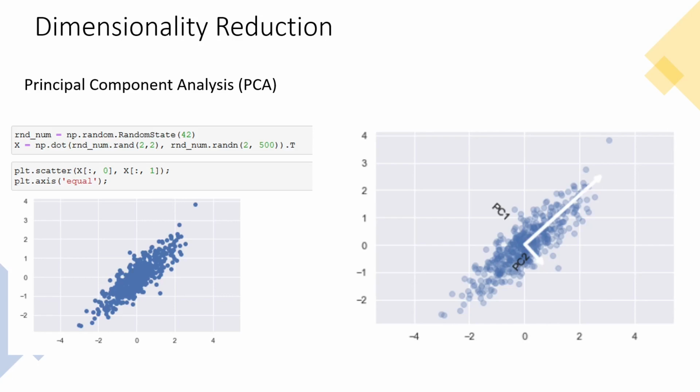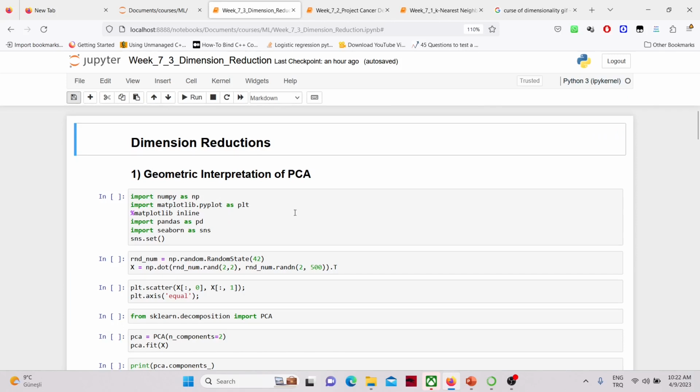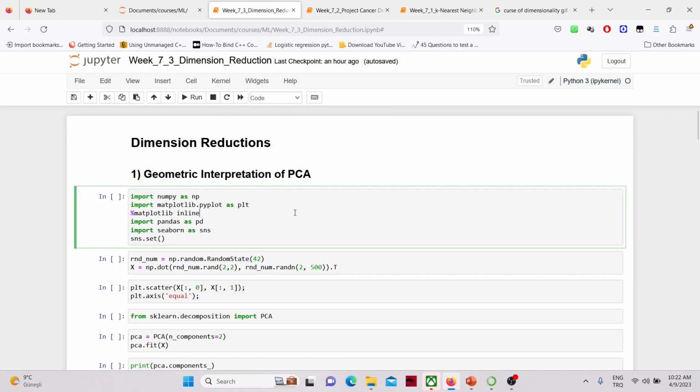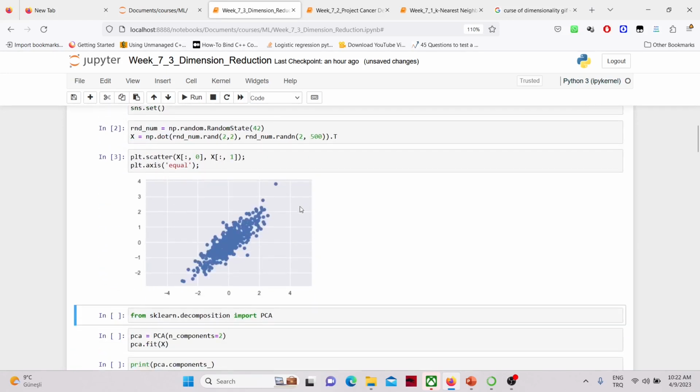Let's try to make an example in Python. So this is how we import the required libraries. And then we will generate some random numbers, as we have seen in the slides. And let's plot them. You see, we have two-dimensional data within range -4 and 4, and within -2 and 4 in the y-axis.